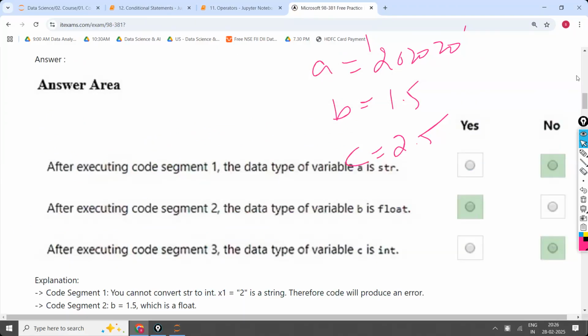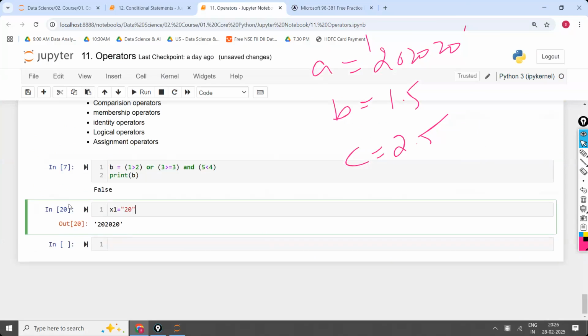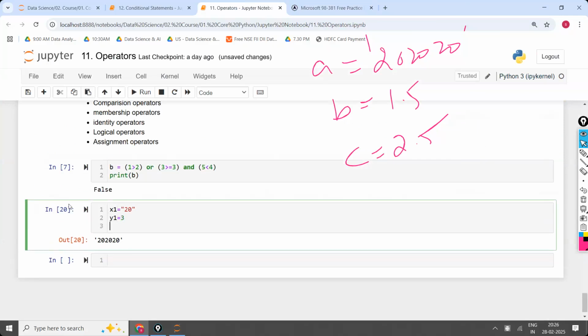The first one is no. According to this, the answer for A is no, and the explanation they have given is that the code will produce an error. Whether the code produces an error, we'll write that code ourselves. X1 is equal to string 20. Y1 is equal to 3. A is equal to X1 into Y1. This is the code now.